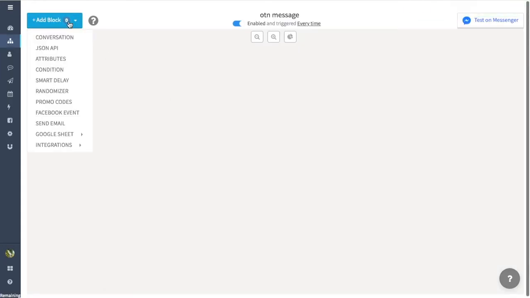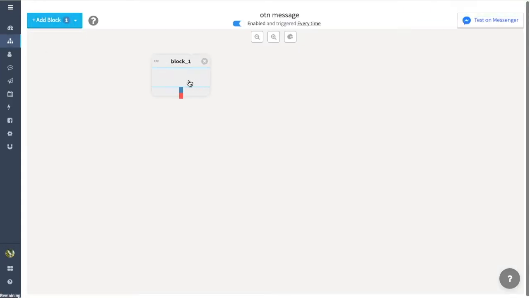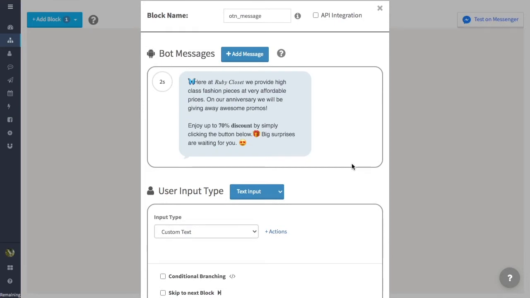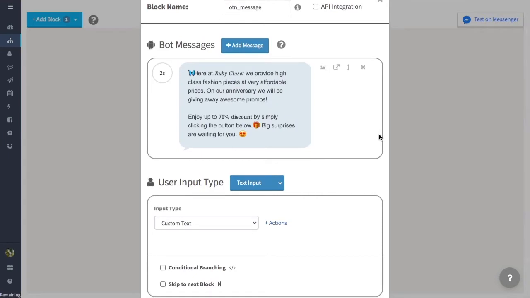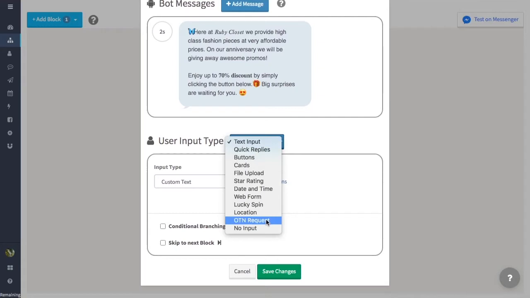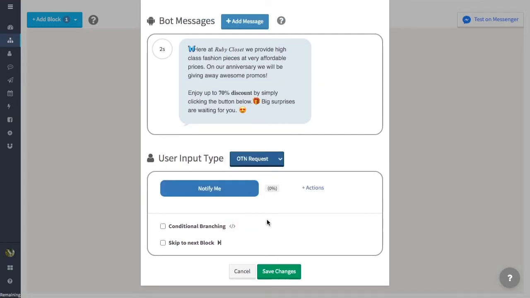To do so, here on automation, we can create the message or enter the name as usual and open the flow. Then add a conversation block like this and rename it. Now include your promo message like this. So you could include the promo like a big day itself because it's your anniversary, something like that. Then you have to set the user input type to OTN request.